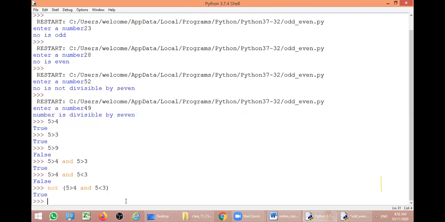ठीक है. Yes, sir. Okay? So we can use and, or, and not. Okay, so these three operators we can use. ठीक है, बाकी हम लोग कल देखेंगे.